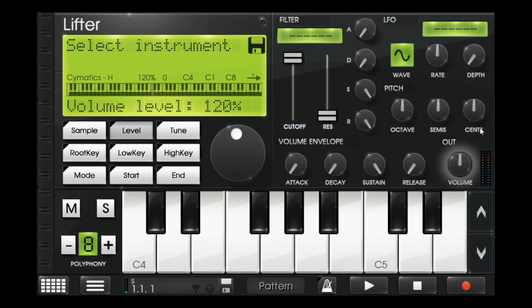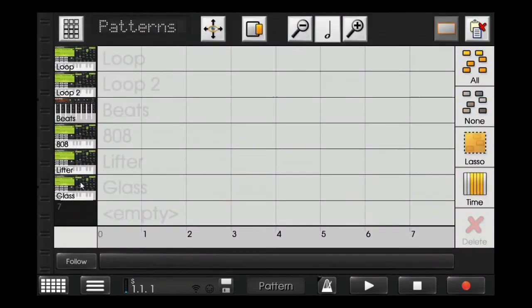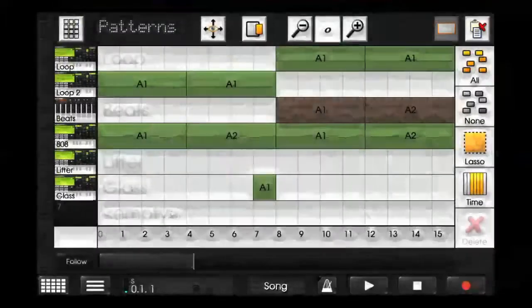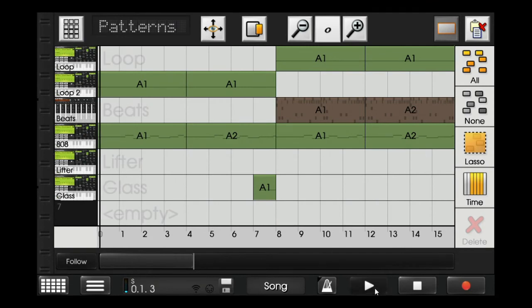So now our song is ready, and I'll just have to make the pattern. I'll make the pattern as well. So I made the song. This is the song. Enjoy it.